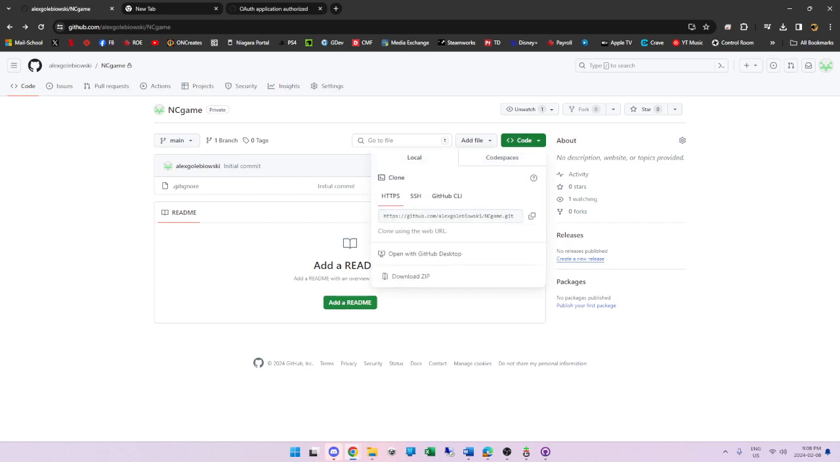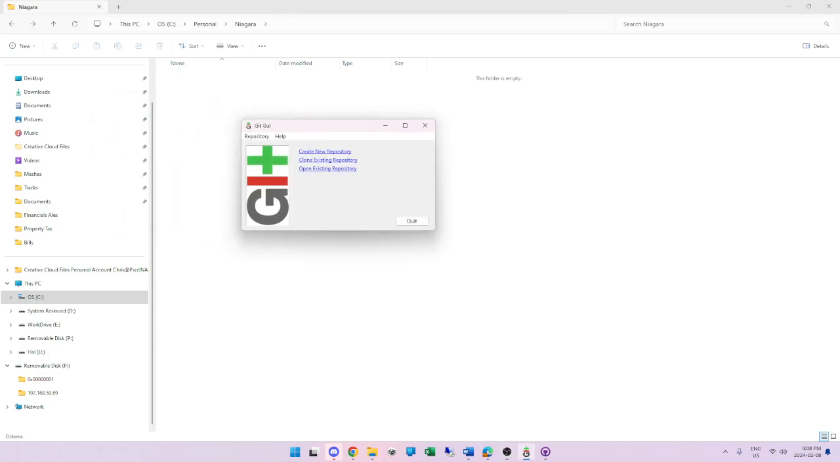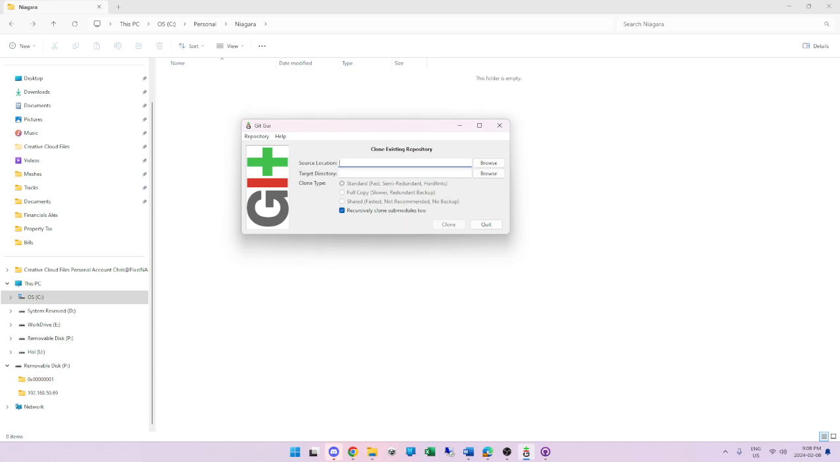But if you are going to use it, you're going to go over to code here, and there is a little URL here for your Git. You're going to copy that. You're going to go to your Windows and open up Git GUI. That's what I like using. It's nice and simple. And you're going to clone existing repo.